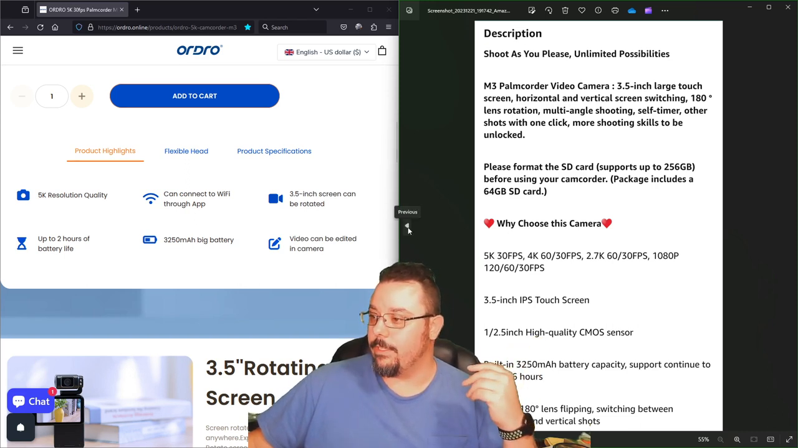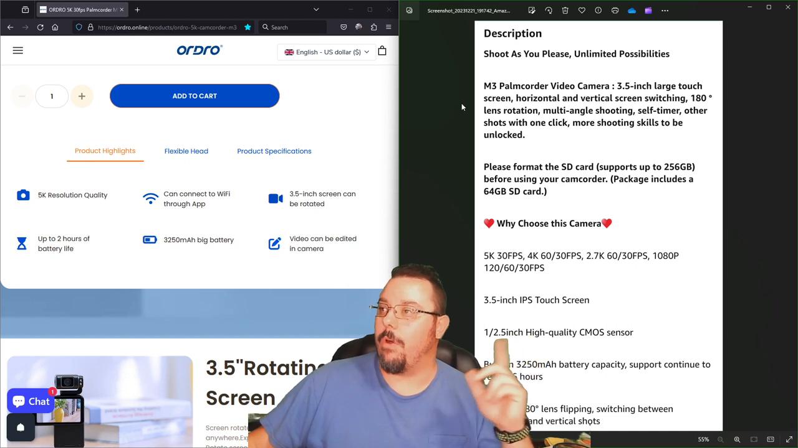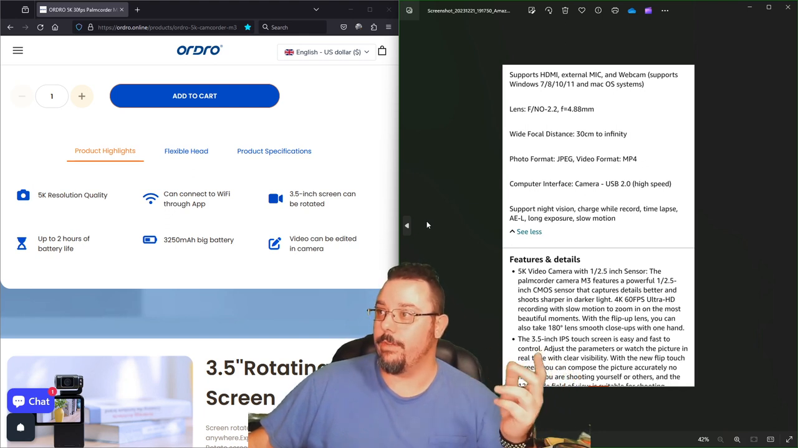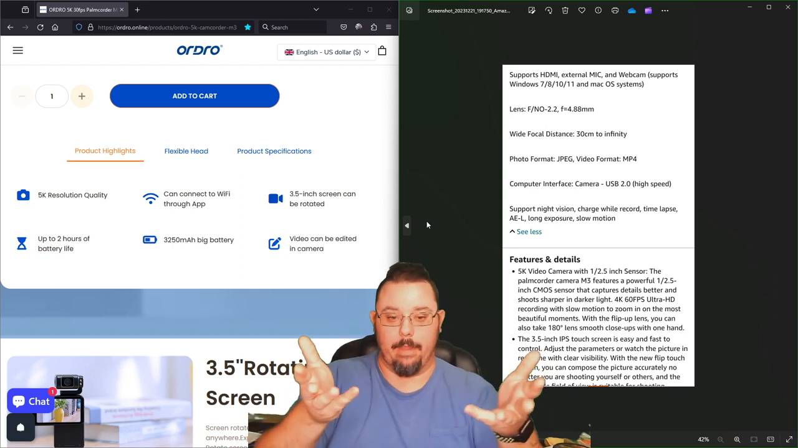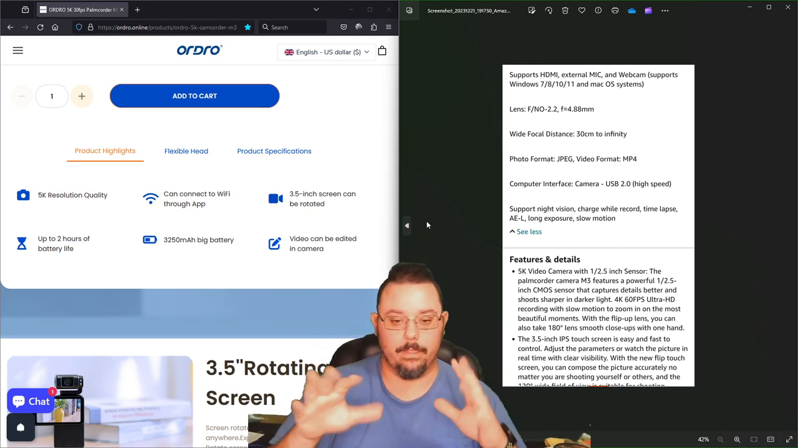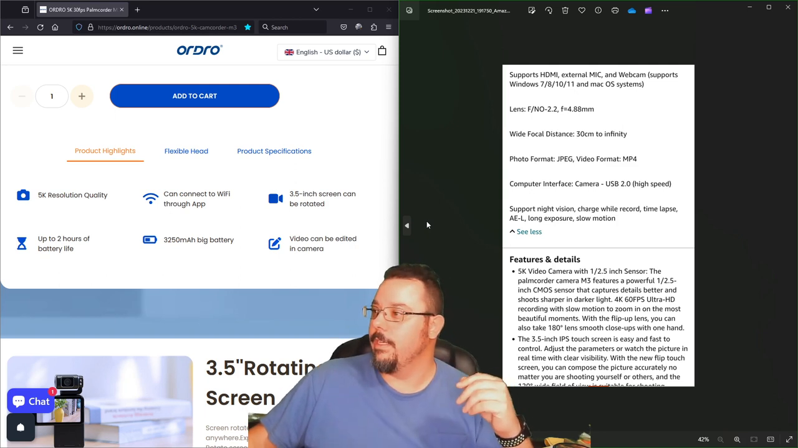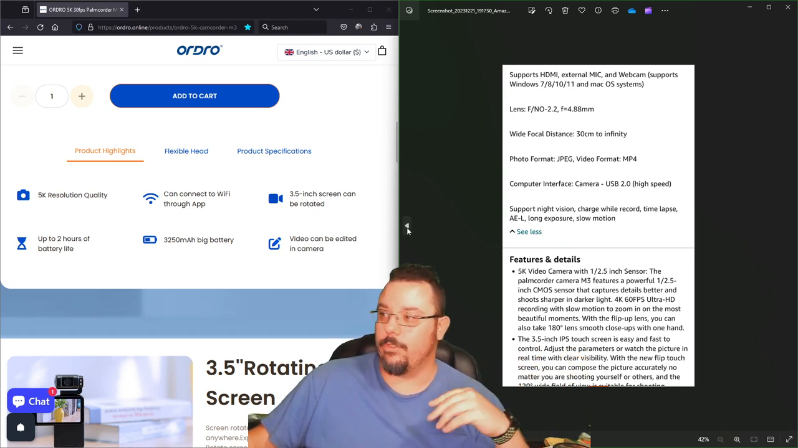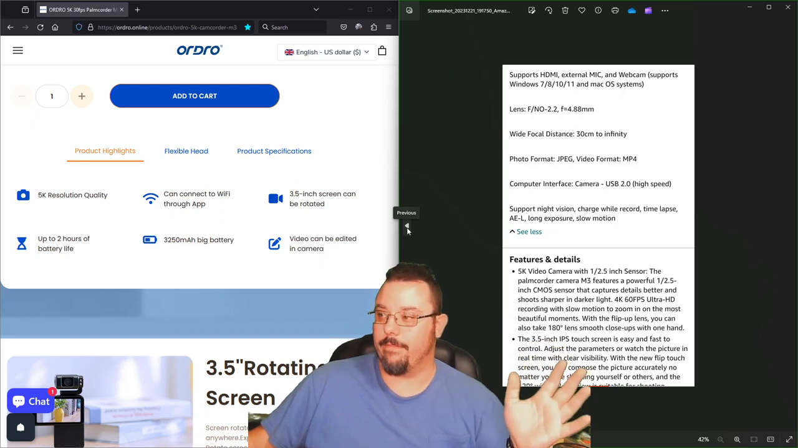180 degree lens flipping, switch between horizontal and vertical. That's your screen. This is the actual name, the M3 Palmcorder. There we go. Supports HDMI, external mic, webcam. It supports Windows 7, 8, 10, 11, and Mac. Basically, the other jargon that they put in here. JPEG photos and MP4 video. And if you run something like I'm running here, you can switch between MP4 and all the other video formats. Right here it says charge while recording, time lapse, long exposure, slow motion. So you've got a bunch of stuff that you can have fun with.